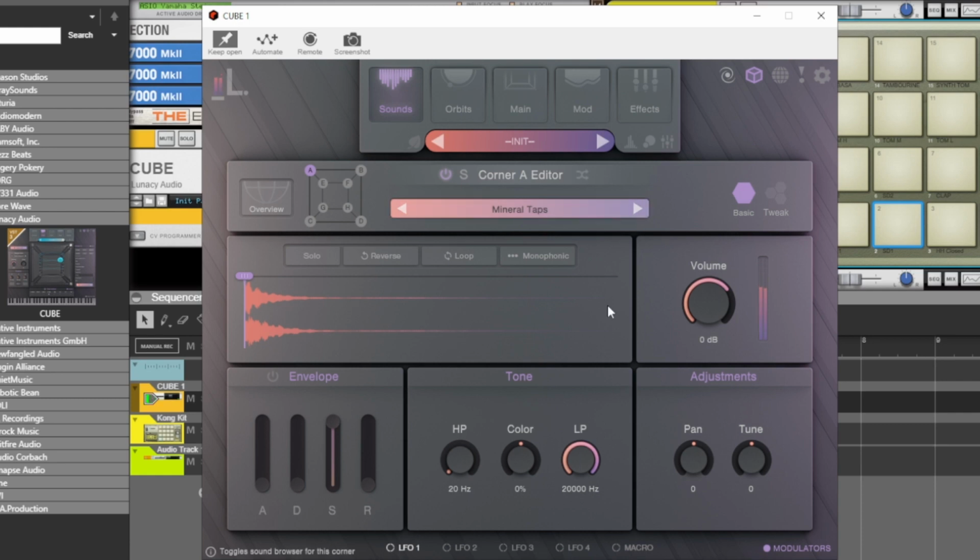If I like that sound, I can make adjustments to it. So switch on the envelope here. I'm going to make it a little bit softer. I can reverse it. I can drag this in a little bit.